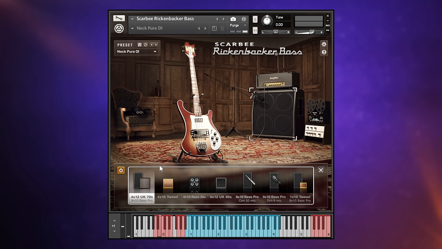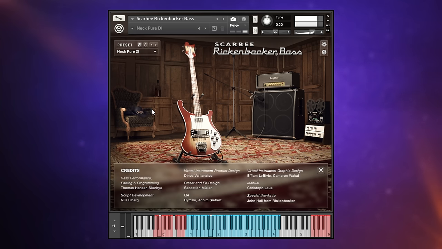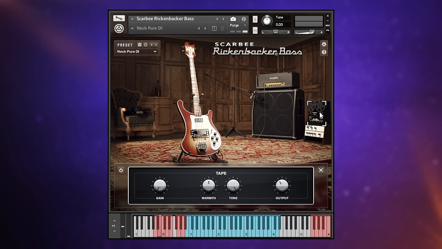I've already experimented and I rather like this cabinet over here. You can see there's a number to choose from. Have a listen now. Okay, that's getting pretty nice. And then if we go over here, we can also add in some tape saturation. I'll just push the warmth up here a little bit. We'll have a listen to that.